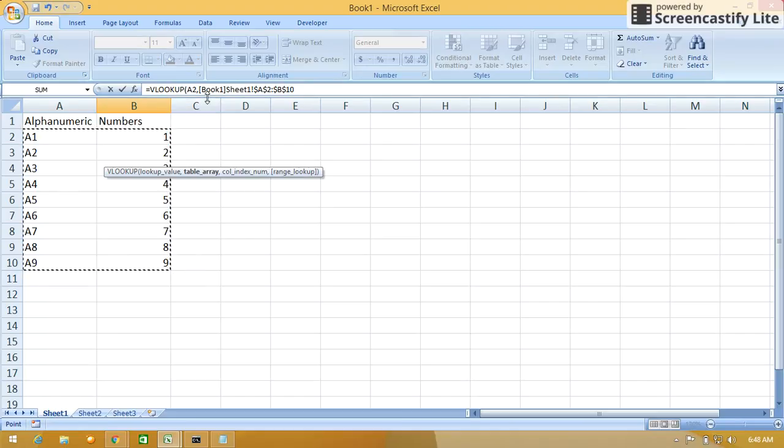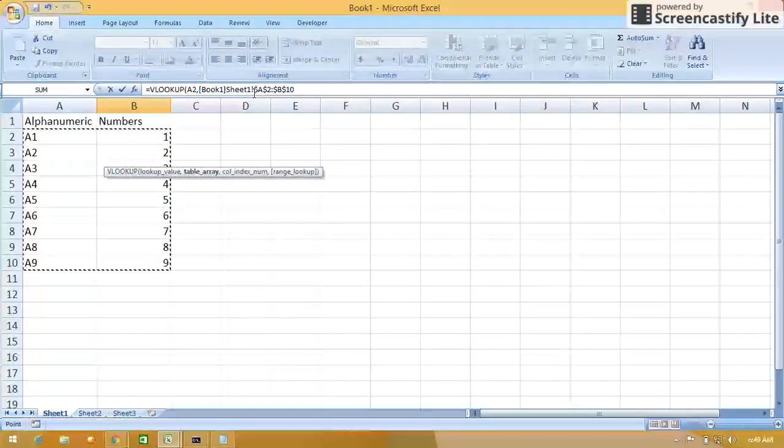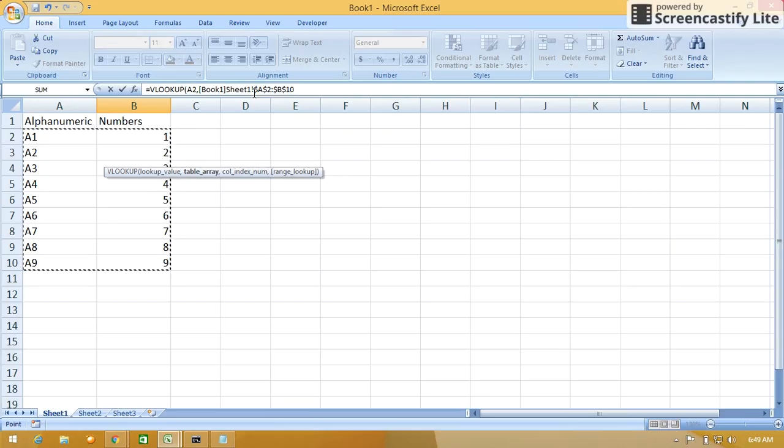Now you can see the formula has changed like Book 1, so it is referring to Book 1. In Book 1, what is it referring to? Sheet 1. In Sheet 1, what is the cell range? It is from A2 to B10. So if, after selecting the range, you move to the Book 2 workbook, then the formula will automatically change to VLOOKUP A2 comma Book 2 Sheet 1, the range in workbook 2. So don't go to workbook 2, just complete the formula.